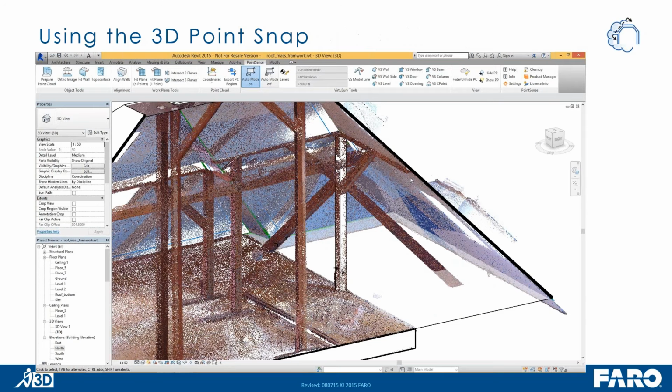So VirtuSurf is a pretty good tool because you have a really good view to the scans. You can easily identify all the elements, and it's not possible to pick a hidden point because you see only the points from one scan. But sometimes you don't want to use VirtuSurf to place some elements. You want to do this directly in the point cloud in Revit, and for this we can use all these VirtuSurf tools also in the point cloud together with the 3D point snap that PointSense offers.